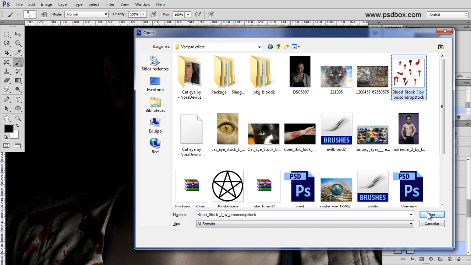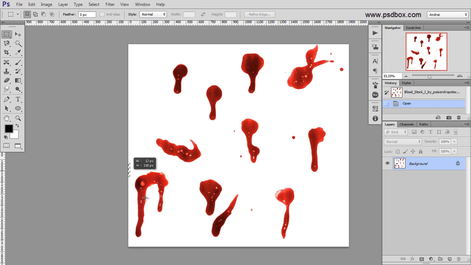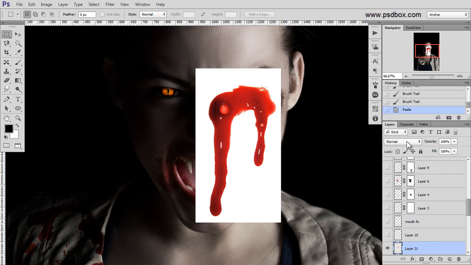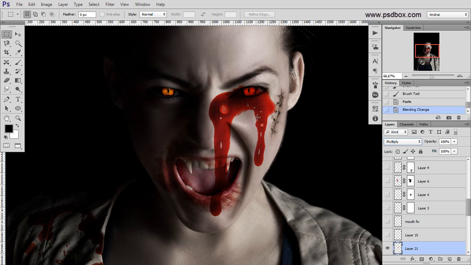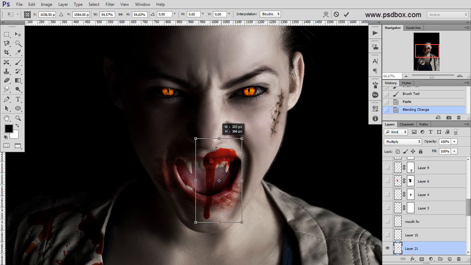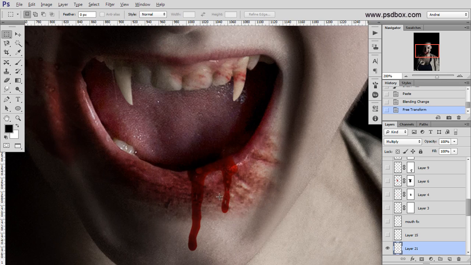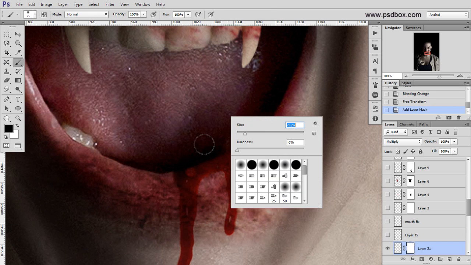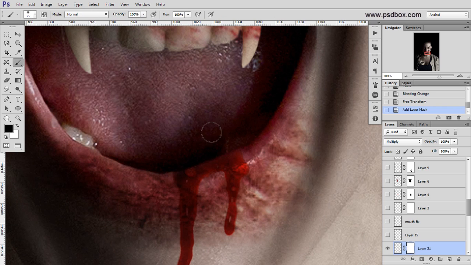I used the stock image, this one, and I just copied this part here and paste it here again. Change the blend mode to multiply to get rid of the white background. Press Ctrl T to load the free transform and make it a bit smaller, like so, and placed it here, just a bit bigger, like so, because I want to mask part of it. So create a layer mask for it and just mask that part there.